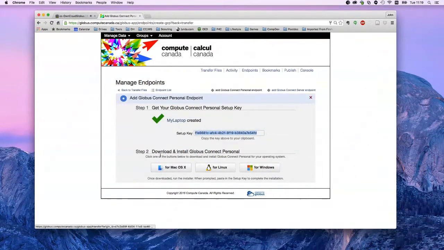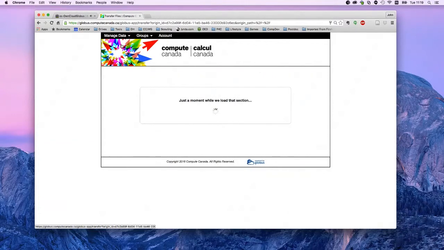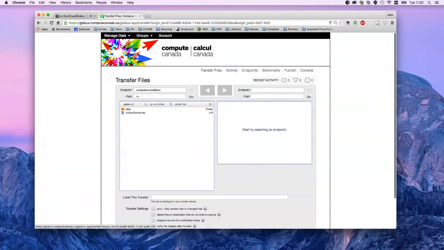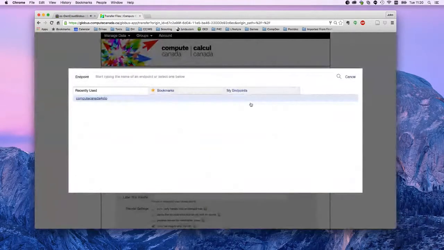So let's go back to our browser window, and let's see what that looks like. So we're currently in the Manage Endpoint screen where we got the setup key. I'm going to pull down Manage Data, and I'm going to choose Transfer Files. And this will take us back to that two-panel window that we saw before. We should see Compute Canada #silo on the left if that's where you chose to open it.